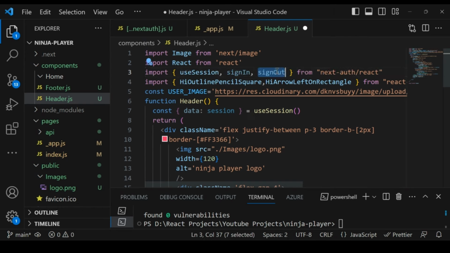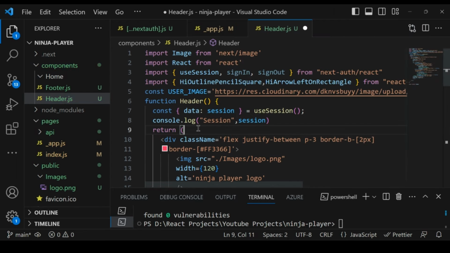We need this sign out button. In a second I will tell you how to use it. Now in session we have all our information, right? So what I will do, I will consolidate the session information, and I will say session like this. Now save it, go back to your project.